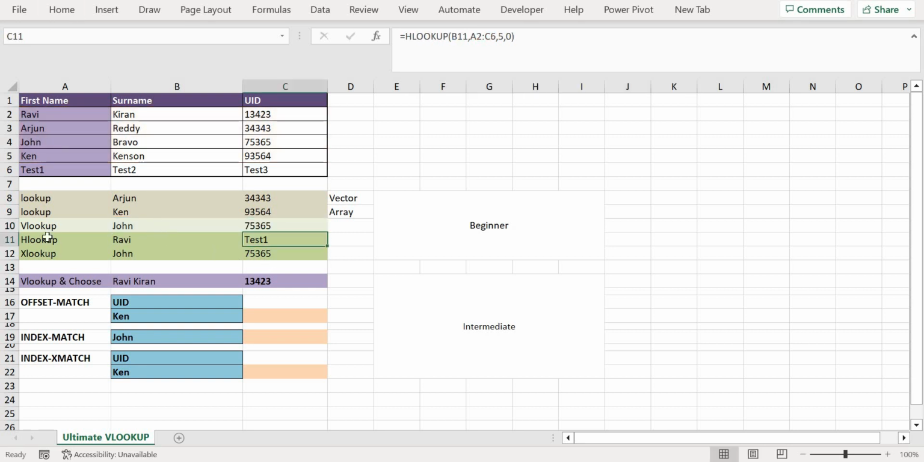The next function would be HLOOKUP. The HLOOKUP function looks up for a value in the first row of a given range and gives a value in the same column from a row that you specified.